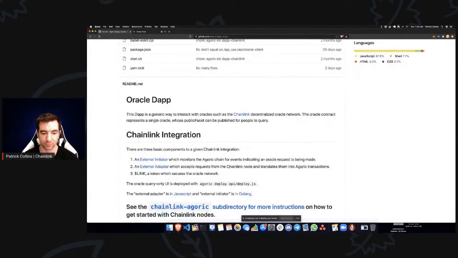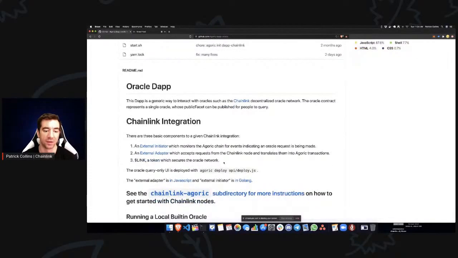The way that Chainlink works, and again, if you haven't watched the video yesterday, definitely go check it out, is these off-chain oracles are going to be reading the chain, reading the logs of the chain, looking for requests. Once one finds a request, it grabs it, does whatever the request tells it to do, and then returns the data on chain.